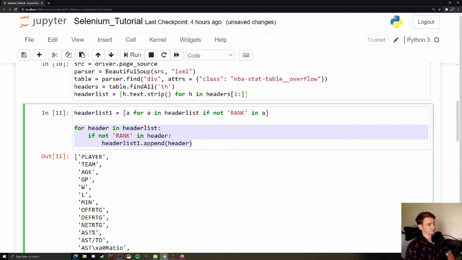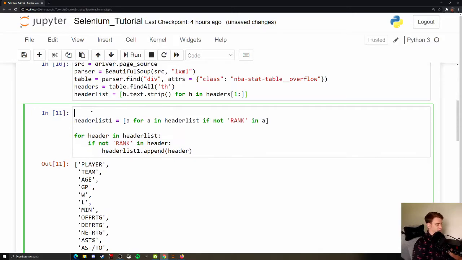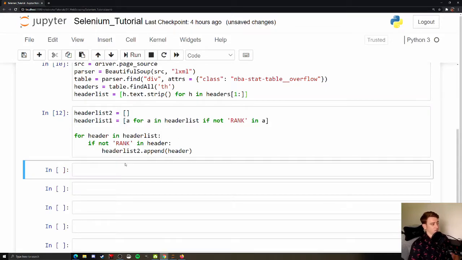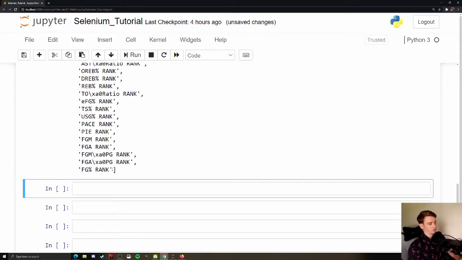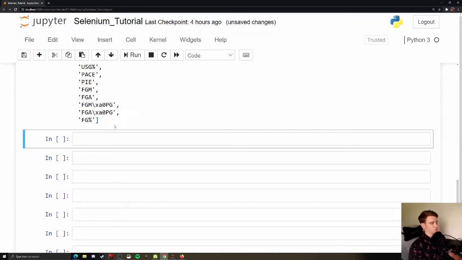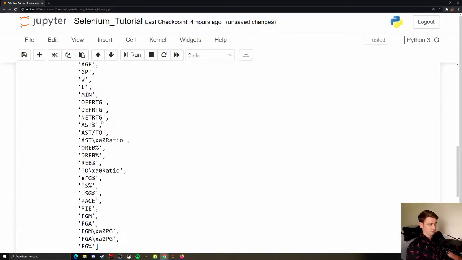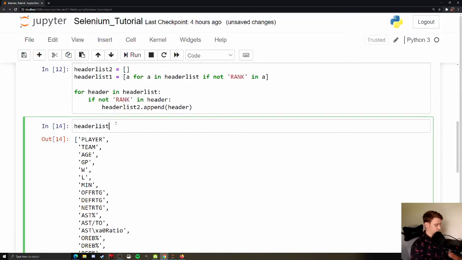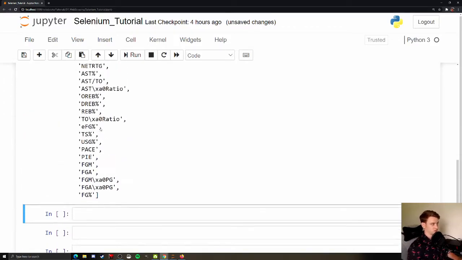So let's do a little comparison here and make sure they're the same. Header list 2 equals an empty list. And we're just going to do header list 2.append. So we're going to do it twice, one for header list 1, one for header list 2, and they should be the same. So let's look at header list. First off, the normal header list has all the ranks. Okay. Header list 1 does not have the ranks. Header list 2 also does not have the ranks.